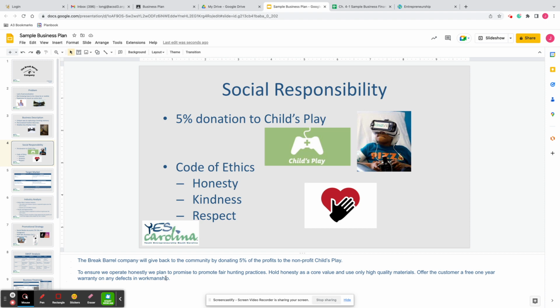Okay, and this is where I kind of tie it back in. I want to make sure people ensure fair hunting practices and honesty, as we're going to use only high quality material. And then for respect and honesty as well, I wanted to offer a customer a free 1-year warranty on any defects in workmanship. So anything I mess up, I want to stand behind my product. Okay. So there are my first 4 slides.